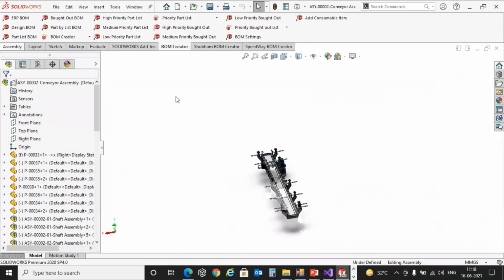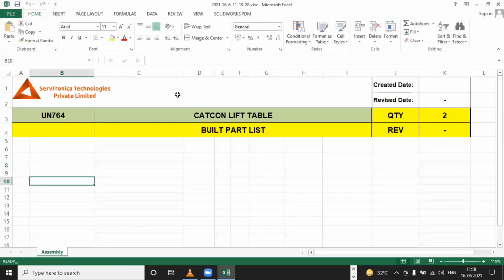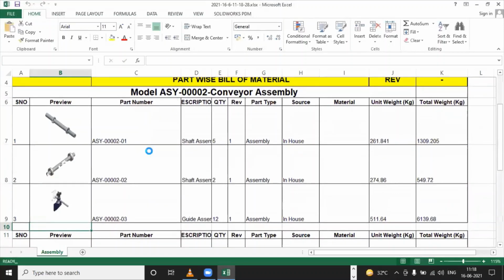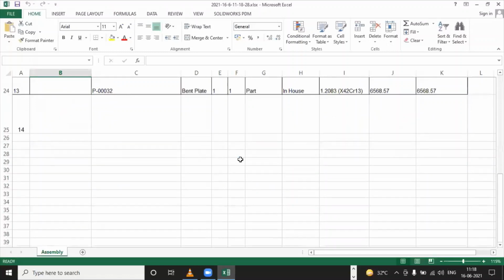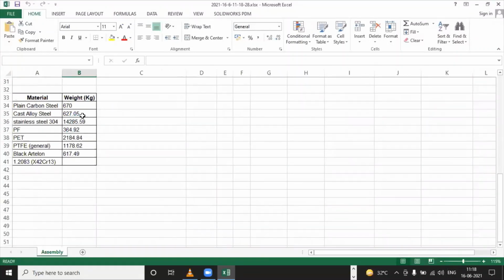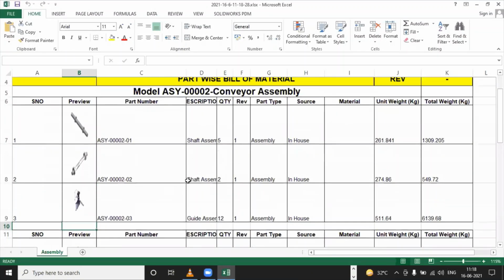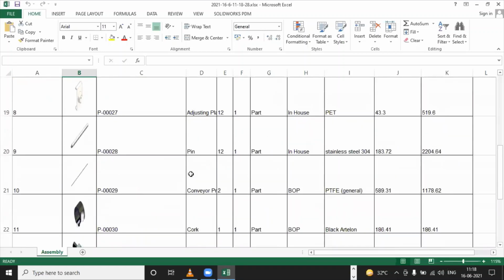Similarly, if I want the part list, I can get a part list with the details of the manufacturing parts only. So it won't have the details of bought out or hardware items. And all the reports will have the material summary. So this gives me the freedom to get my planning done.